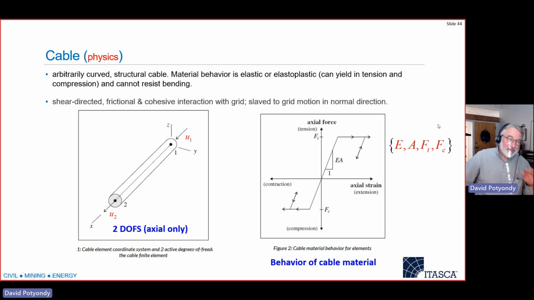So let's now talk about the physics of each of the structural elements. So there's the behavior of the element itself. So here's the idea. I'm not going to read all these things. You can look at these yourself later. All of this is taken also from the manual. There's your cable element. It only has 2 degrees of freedom locally. It only knows about stuff along its axis. Okay. Just for the cable material, notice it can go in tension.